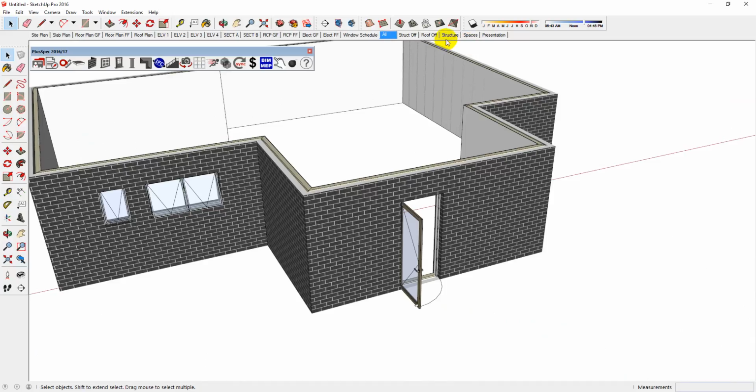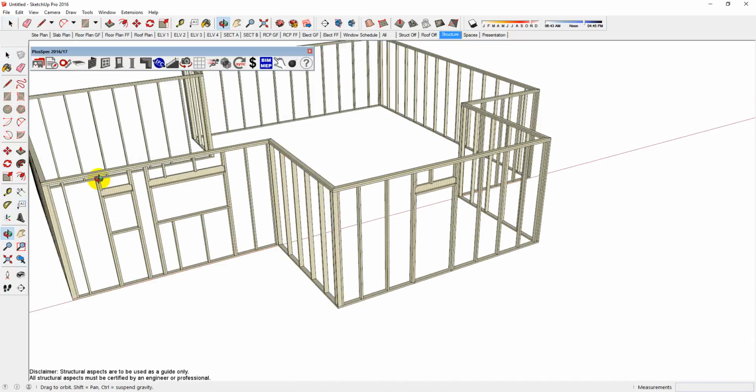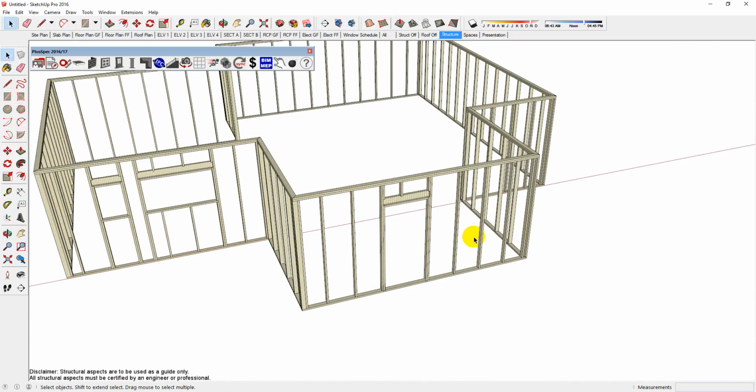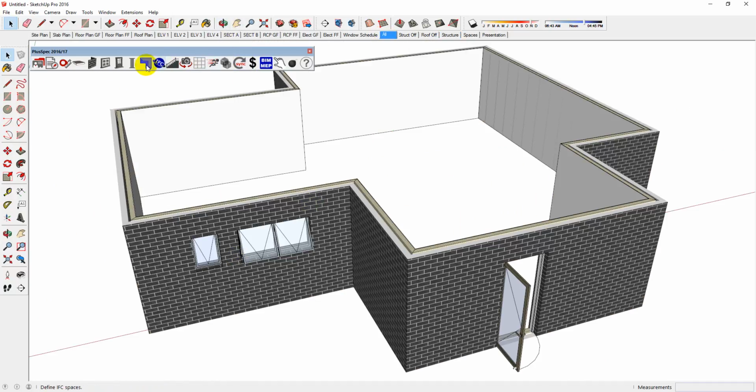If you go into structure mode, you'll be able to analyze your 3D details and you can see that everything is getting updated simultaneously. If I go back to all, I can delete something that I've drawn previously, for example, that window, and my frame and everything will have adjusted with it.